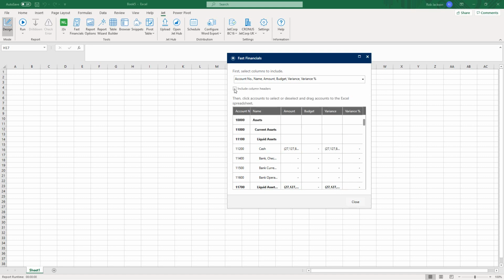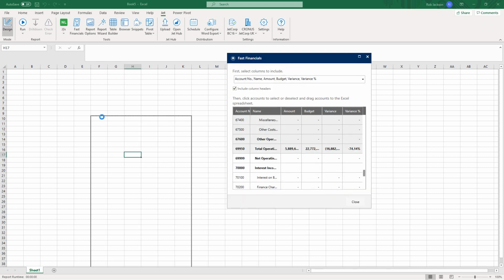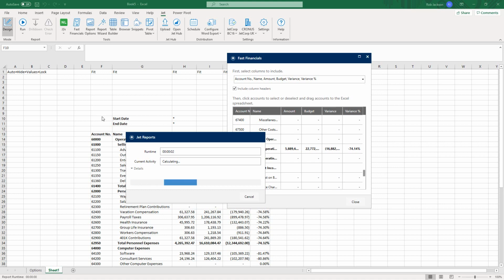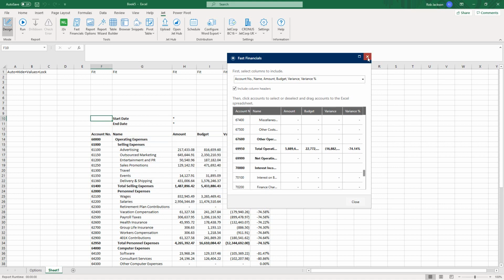I'm going to choose to include the column headings in my report, and then I can choose a range of accounts. I'm going to scroll down to the section that starts with 60,000, which is the operating expense section of my general ledger account. And I can easily click the whole range of the accounts which end with 69,950. Now with the whole range selected, I can click and drag the contents to the Excel workbook, and in the background Jet will automatically create a report for me.